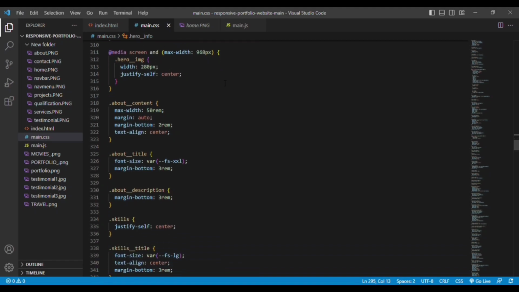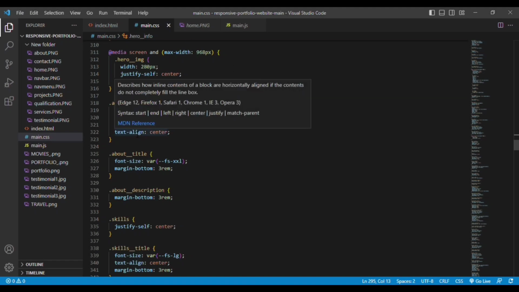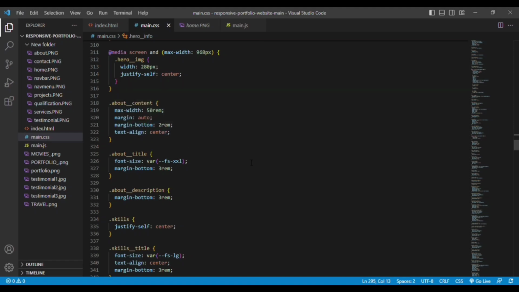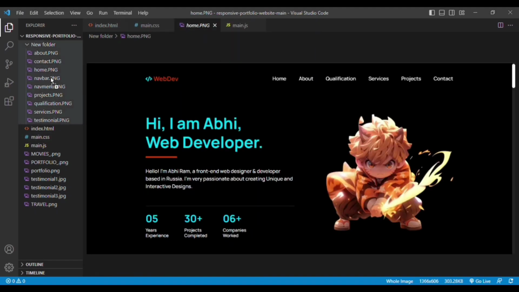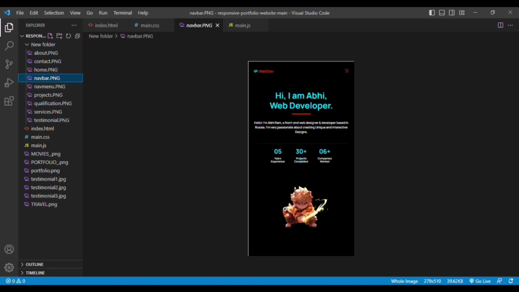This is for the maximum width of 968, that is, from this width downward: the mobile version and tablet version. This responsive revision will apply. And here you can see that we have given the hero image a width equal to 230 pixels, and justify-self center, so we will align it exactly at the center. You can see in the mobile version it is exactly at the center.